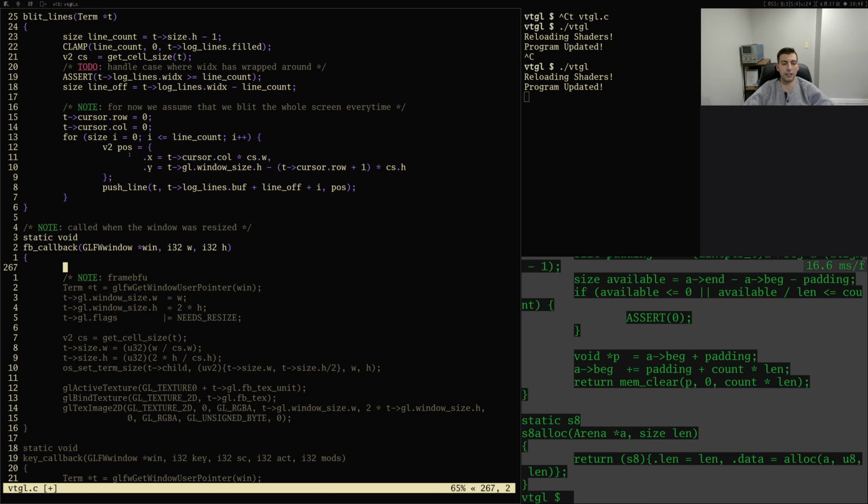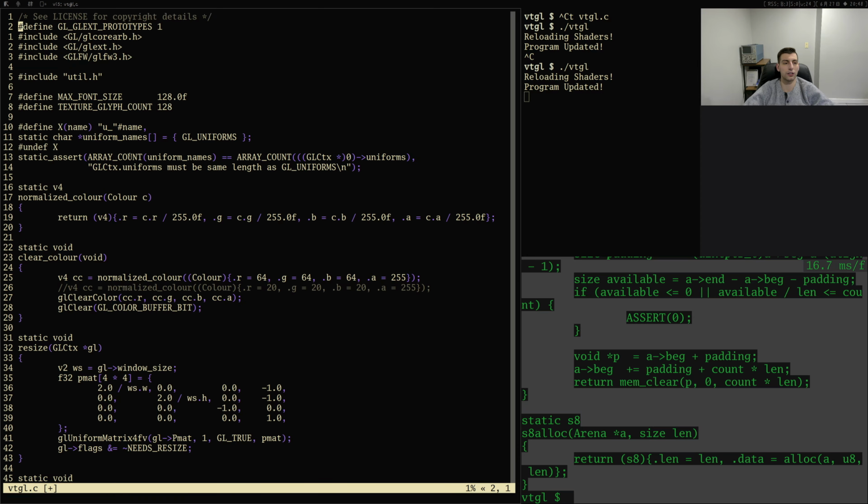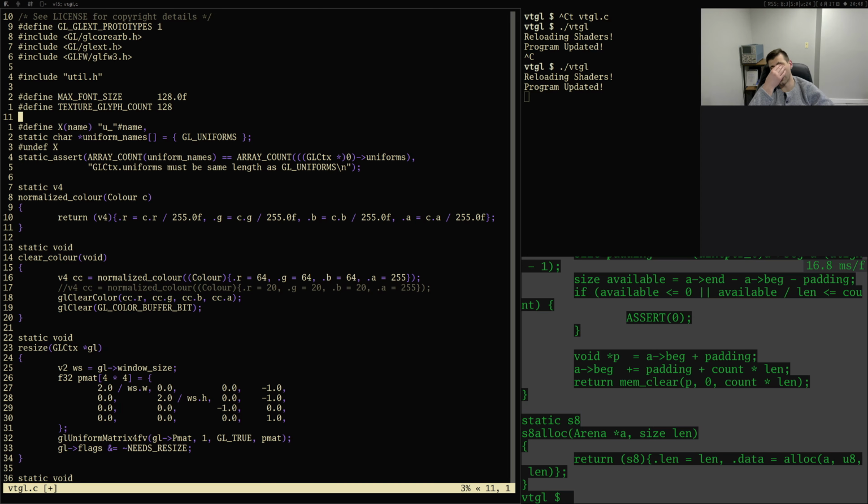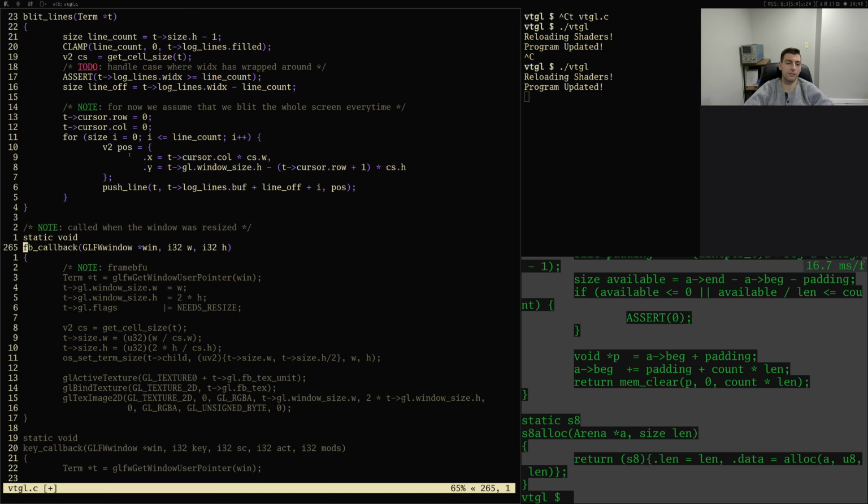I wonder if I should just have a pound define. It would have to go in util.h. Framebuffer scale or something. I'm not sure. Okay. Let's leave the note. Just leave the note for now.